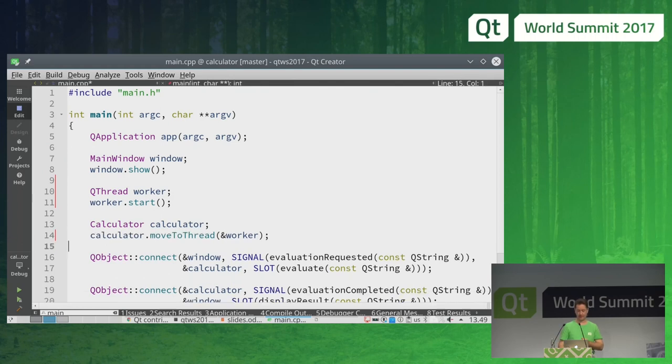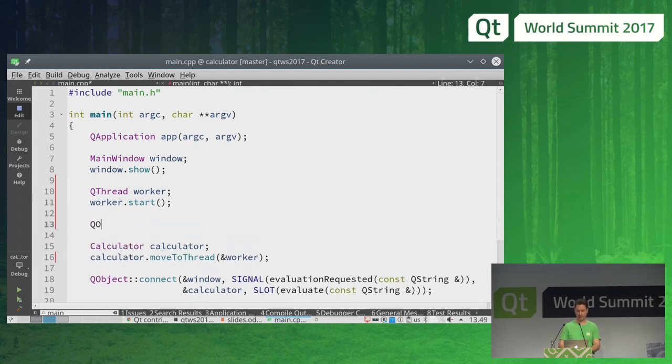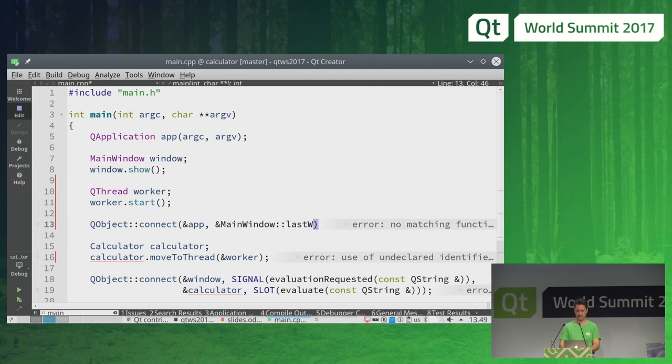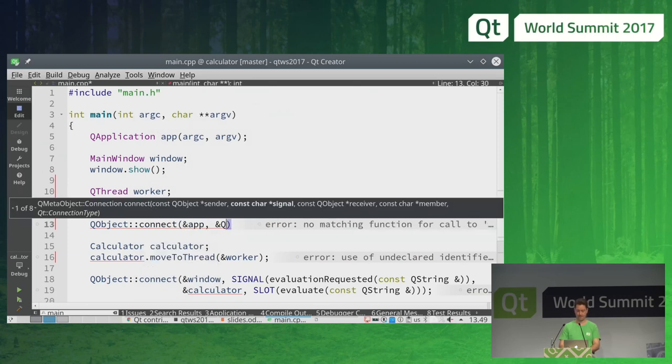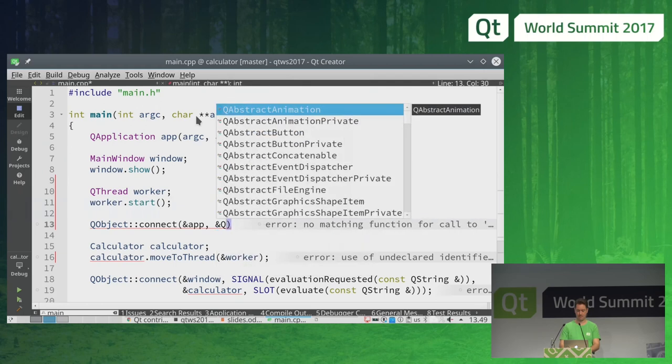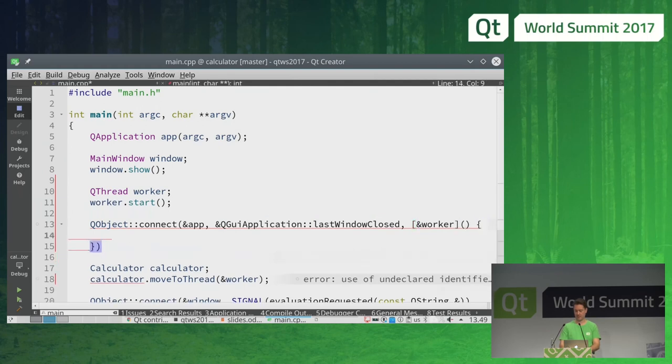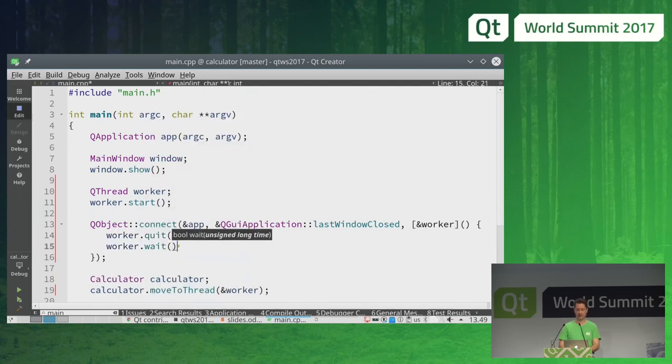And that's actually it. I also need to do a bit of cleanup, so I'll do this here as well. I need to connect to the signal for when the application is closed, last window closed, and I need to put a little lambda here to terminate my thread properly. So when I close the window, I want the worker thread to quit its event loop, and then I'll wait until that is actually done.